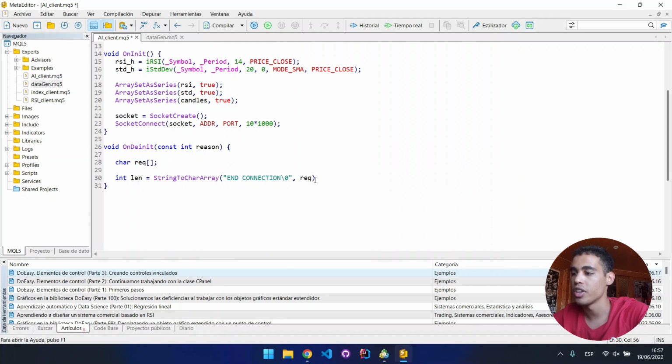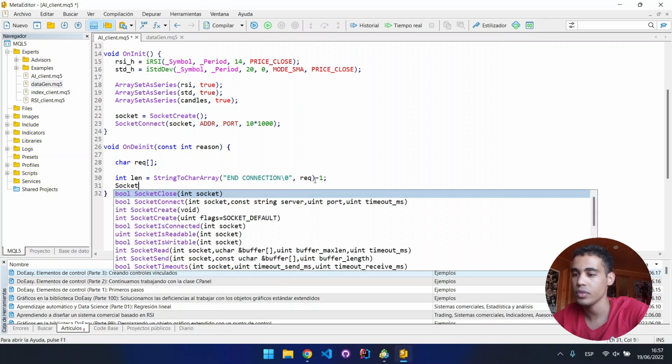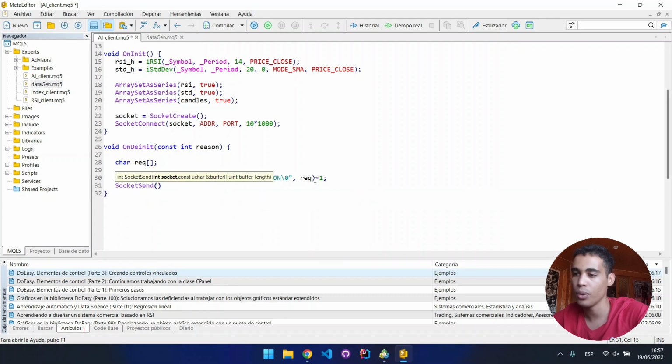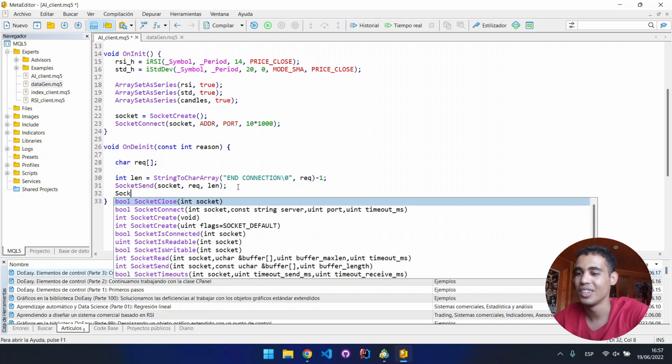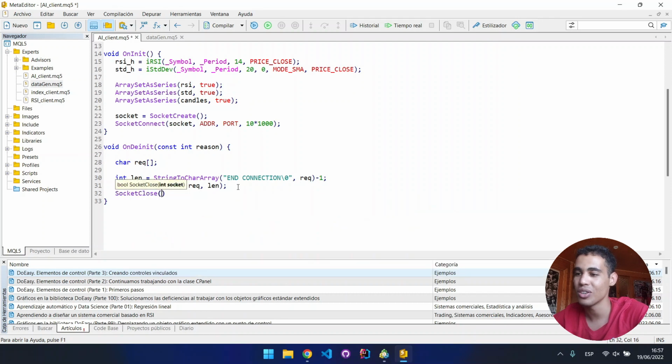Perfect. So here we are going to subtract 1 because this sends like an additional number, and we are going to put here socket send, and we send the socket, then the buffer, which is the message. So here we put rec, and then the length, which is the length that we have here. Perfect. And now after sending this end connection, we have to close the socket. How? Socket close, and we send the socket, which is the socket handler, and that's it. We have closed the socket correctly.